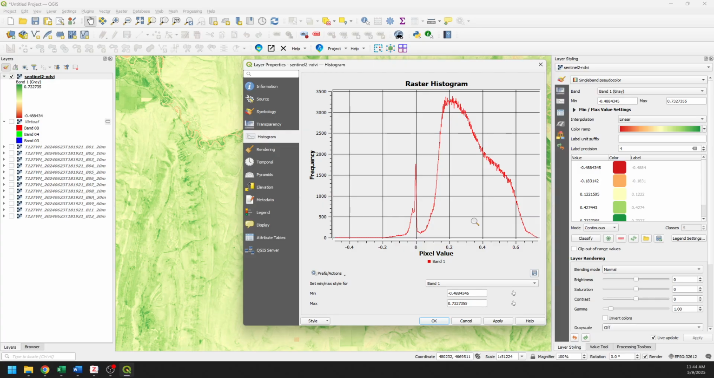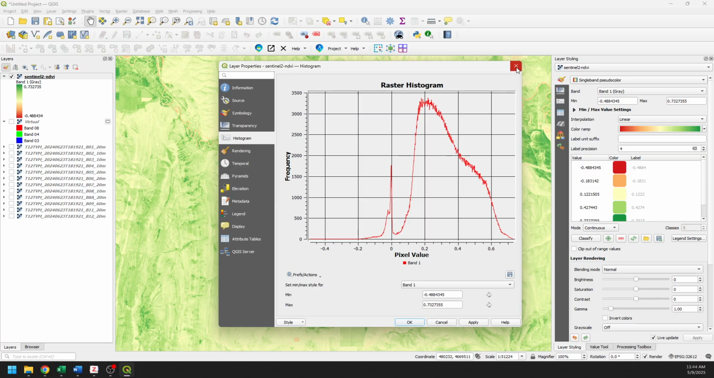So if we took an image from December and an image from June, the image in December would probably have a lot more values that are closer to 0. And then in June, we'd see that bump up as we get the greenness as vegetation starts to grow. Okay, so that's another tool you can use that you may not have known about in QGIS.